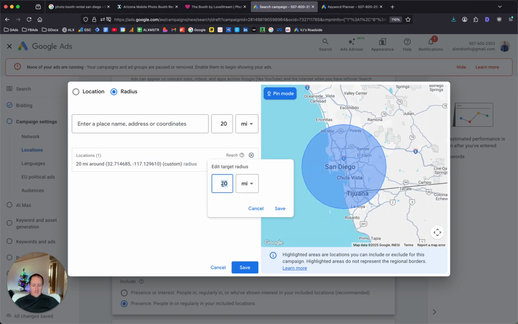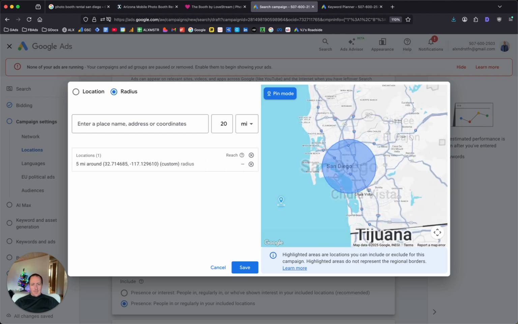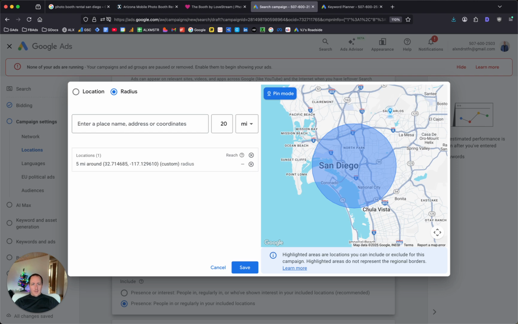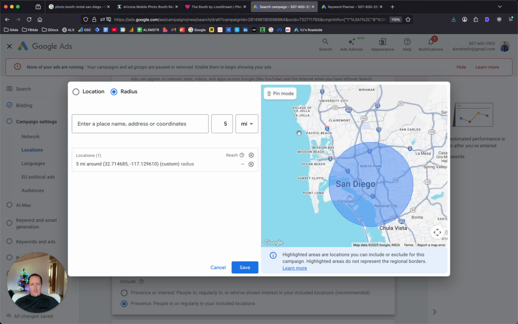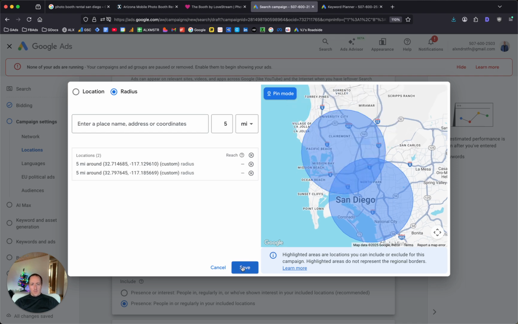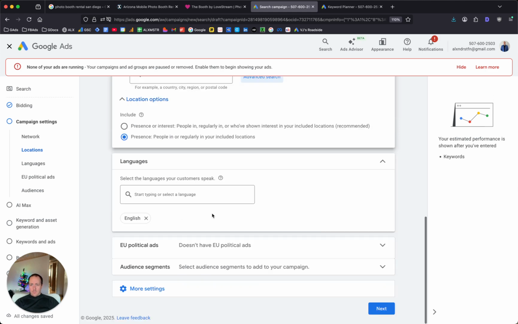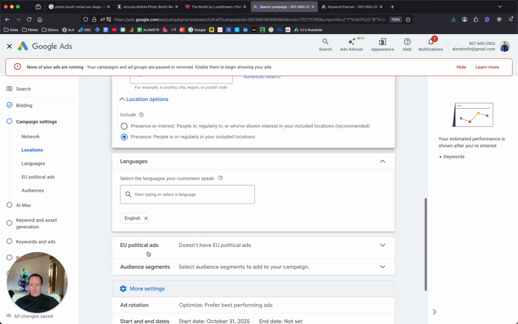Just click edit. Do something like a 5-mile radius is probably going to be good. Yeah, that'll work. And then you can target some of these other areas, right? If you want to target in there, you can just do 5 miles. Right, pin mode, 5 miles. Let's go right in there. All right, that'll work. That's a good start. All right, languages leave the same.